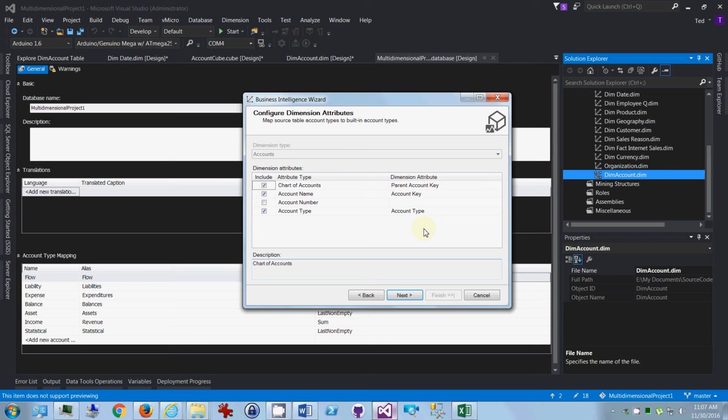So you're telling the wizard where to find the account type, and that's important because that's our rollup type. And then how to name it. Now in this case we're using the key because the key has a name column which reflects the account description, and otherwise you would put that here. And this is the chart of accounts, which is that hierarchy. The chart of accounts is the hierarchy for the general ledger.